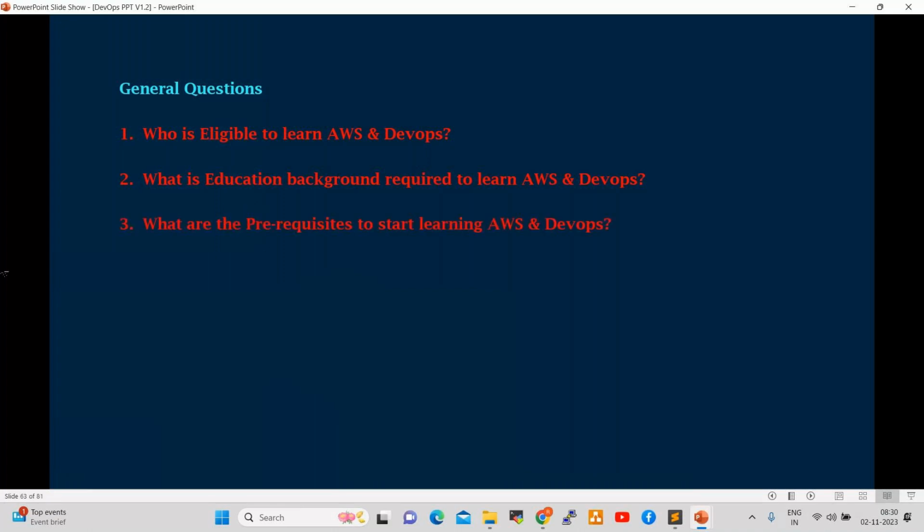What are the prerequisites to start learning AWS and DevOps? No prerequisites here. People are confused. They ask, if I want to learn DevOps, do I require coding knowledge? No, not required. Do I require testing knowledge? No, not required. So from any background we can learn DevOps and cloud, and there are no prerequisites.